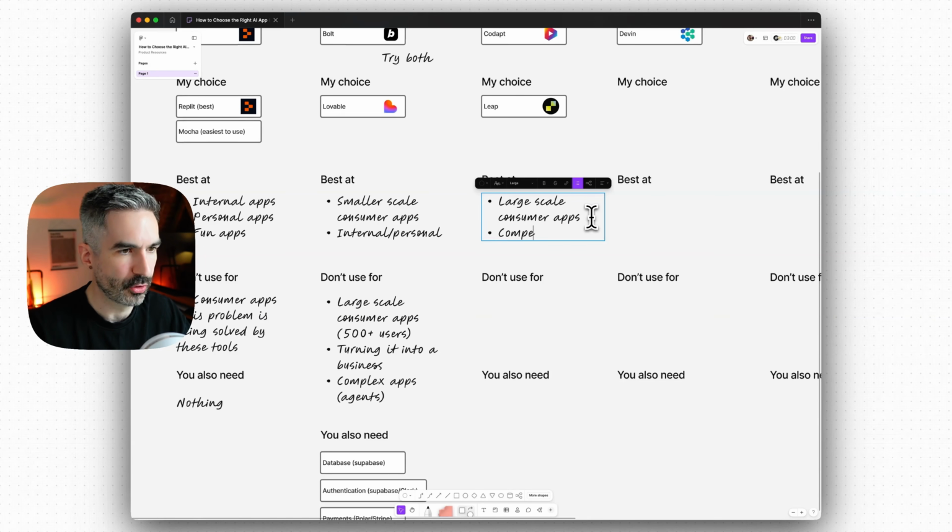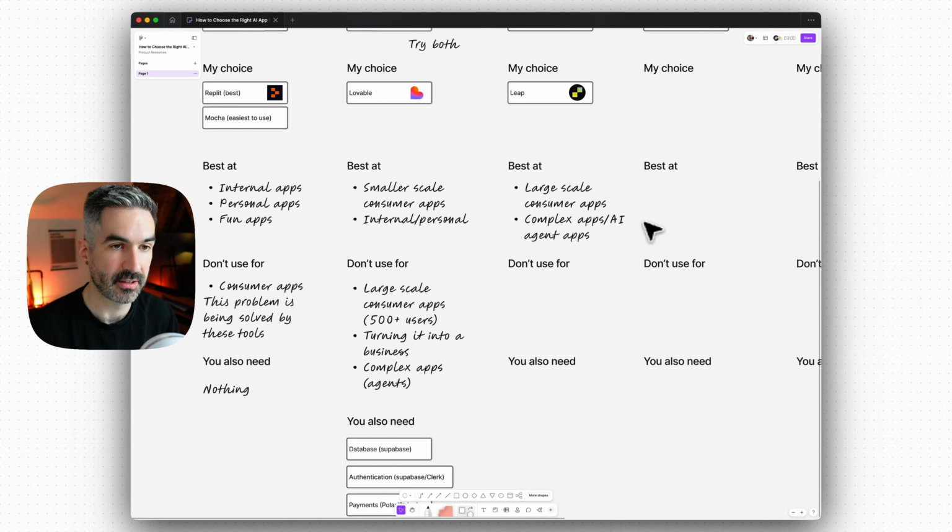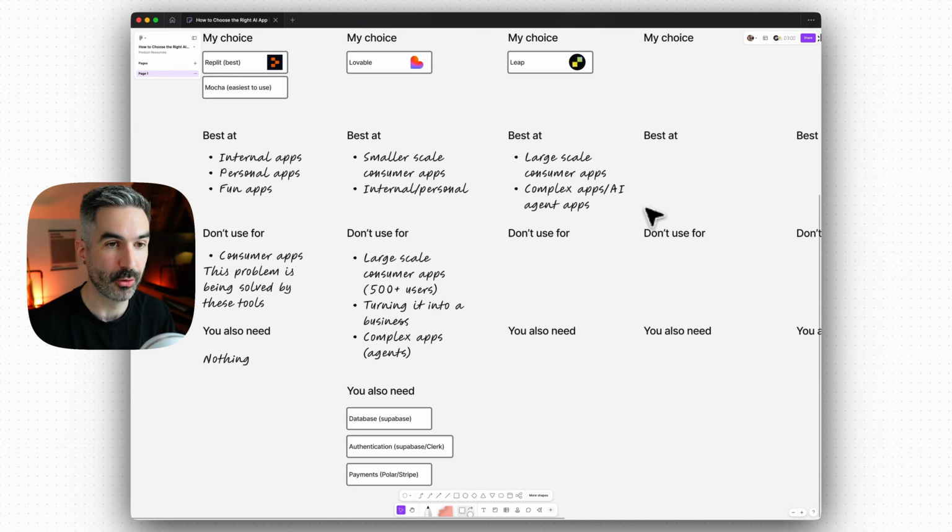And if you're building more complex apps or AI agent apps, then these are also a great place to start because they build the entire backend and everything into your code base. And so you own all of that code.